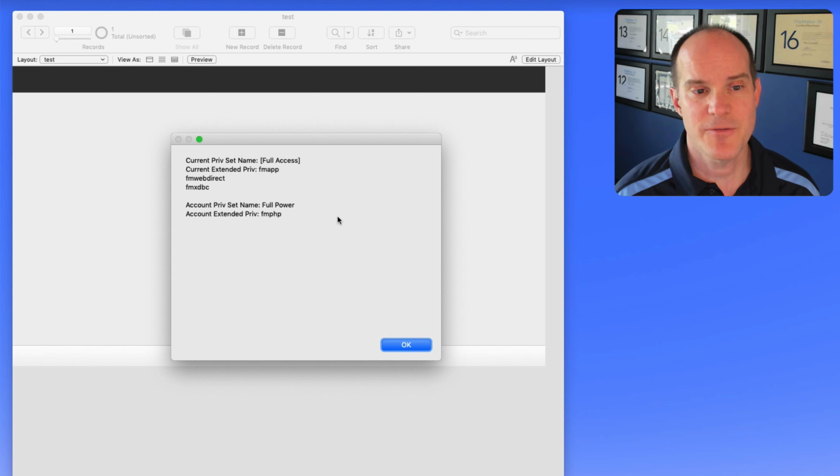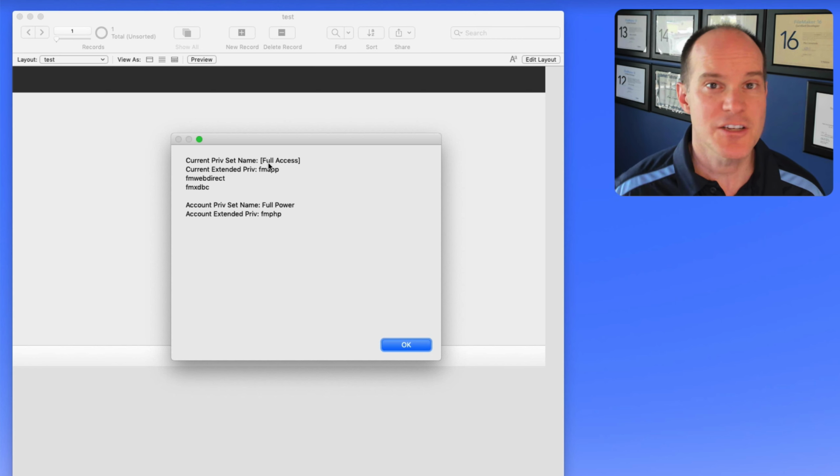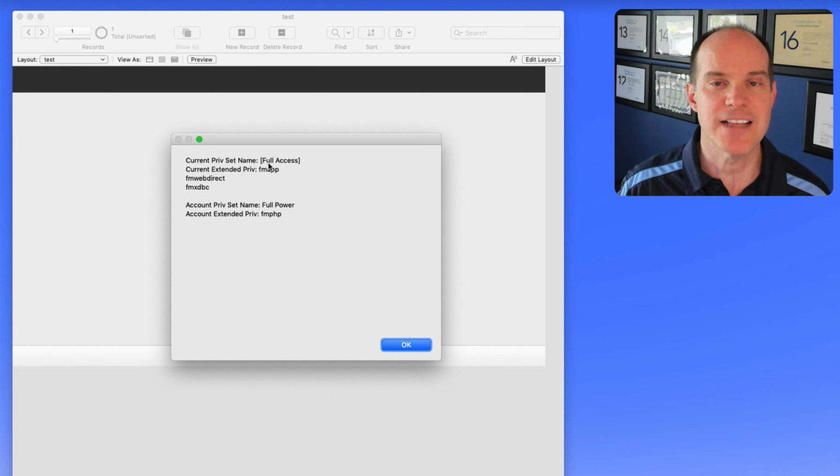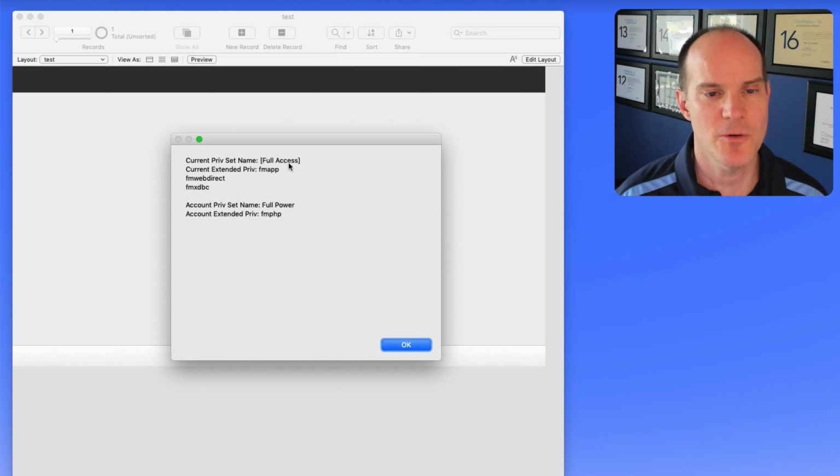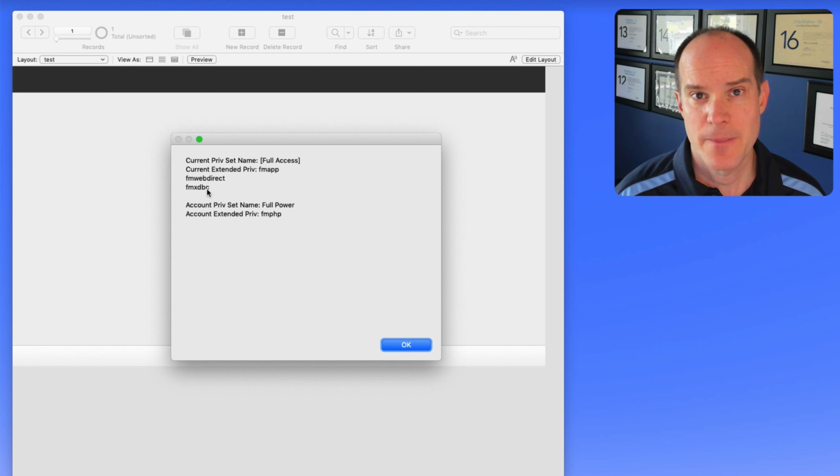And here we see our first difference. Current privilege set name is full access because currently that script is set to run with full access. So currently that's what is actually taking hold here, and this is true and accurate. With that in mind, my privilege sets will be FMApp, FMWebDirect, and FMXDBC. While at the same time, the official account name that this file currently used to log in with is the full power account with FMPHP as the privilege set.